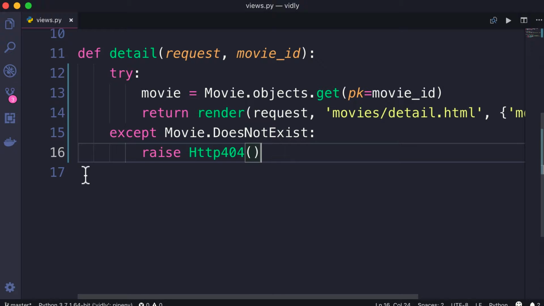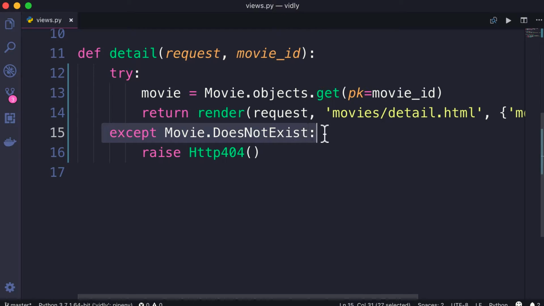Now back to our view function. Every time we have to get a single object and render it, we'll have to follow this pattern. We have to add this try statement, get the movie, render it, and then catch an exception of type DoesNotExist, and then raise an Http404 exception. In a real application where you have a lot of view functions like this detail view function, this pattern ends up being so repetitive. So that's why we have a shortcut for that in Django.